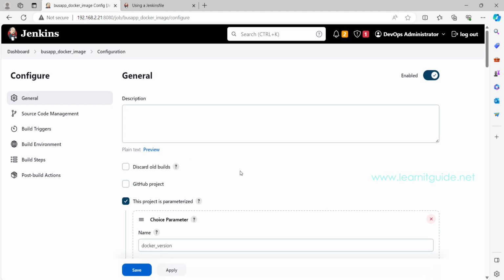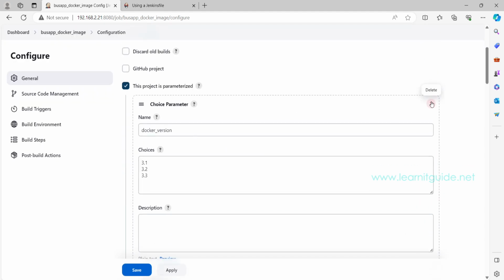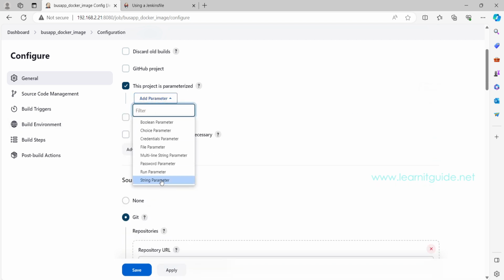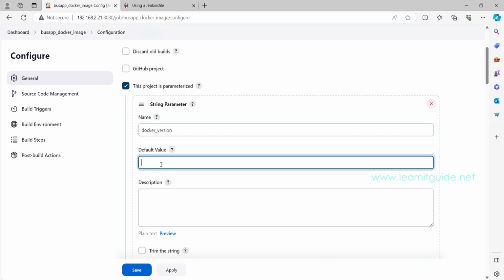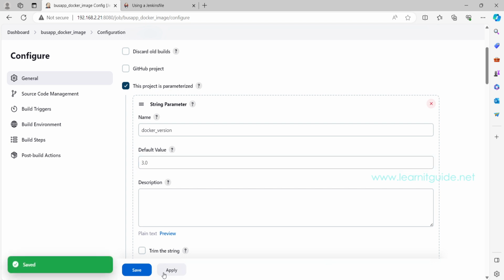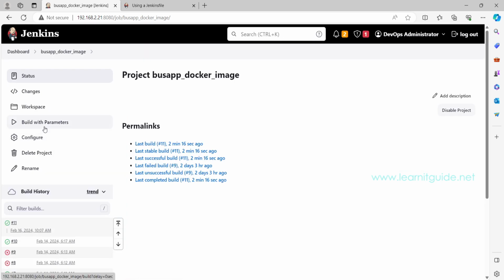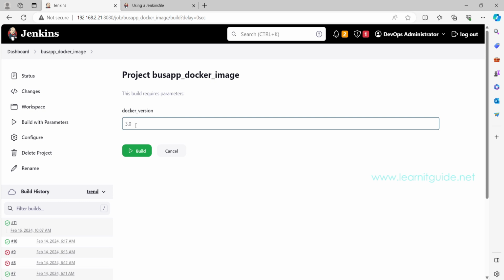Let me quickly change the parameterized type from choice to string parameter. The name I will give is docker underscore version itself, and let the default be 3.0. If the user has not typed any value, it will consider 3.0 as the default value. Just click on apply, save, build with parameter. Here a text box prompts for the version.